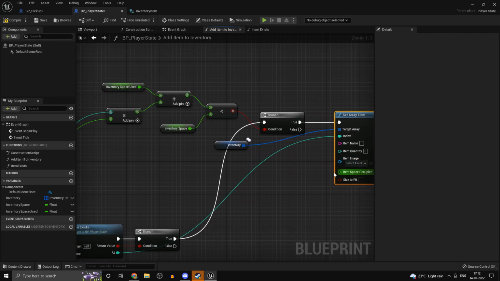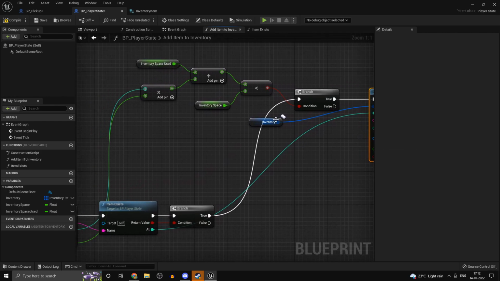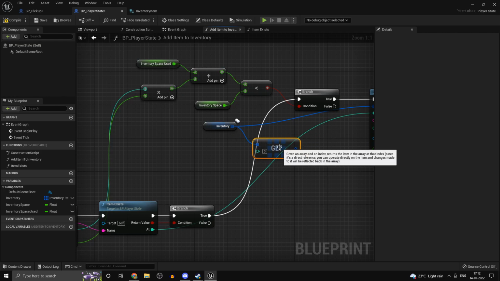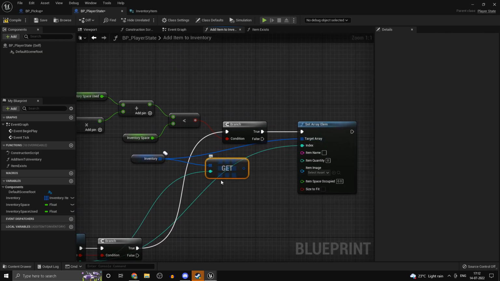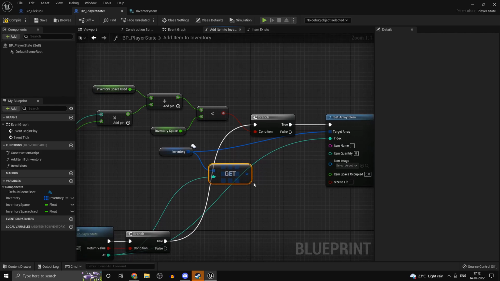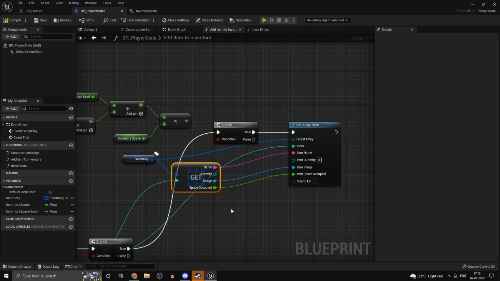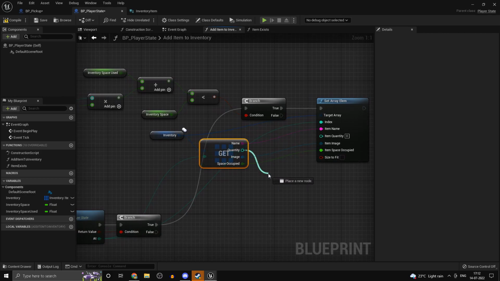And over here we can split the struct pin, and everything else is going to remain the same. Actually, we still need the reference to it, so get ref. The reason I'm getting a reference is just to avoid another copy being created, because we do know that this item exists, so it is safe. Over here we can break this one. The name is going to remain the same, the image is going to remain the same, space occupied is going to remain the same, and the quantity is going to be added.